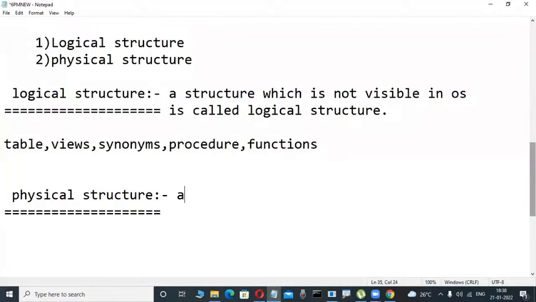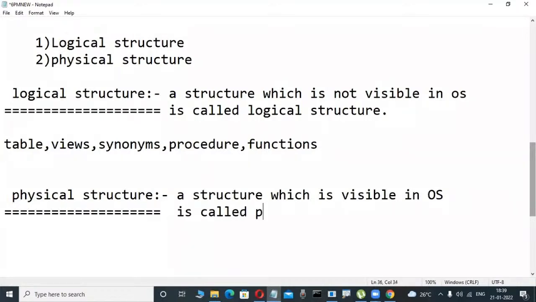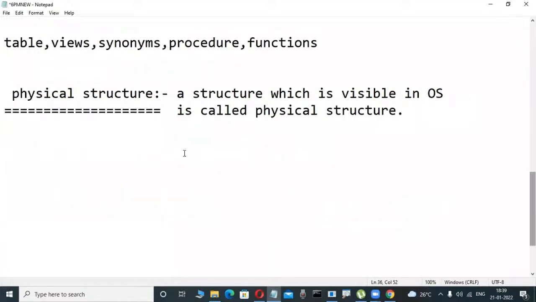So now here, don't write it. Observe it here. A structure which is visible in the OS, the operating system, is called a physical structure. It's a big concept. I'm telling only the definition side, because today I'm telling what a database is, and which definition is correct I will tell you. Now check it out. A structure which is visible in the operating system is called a physical structure.